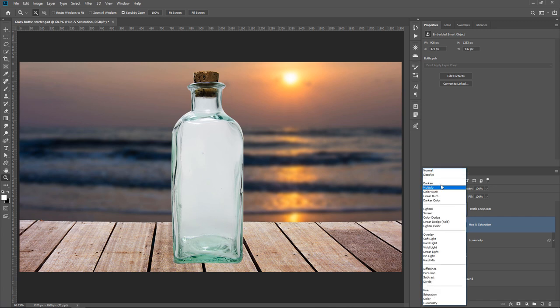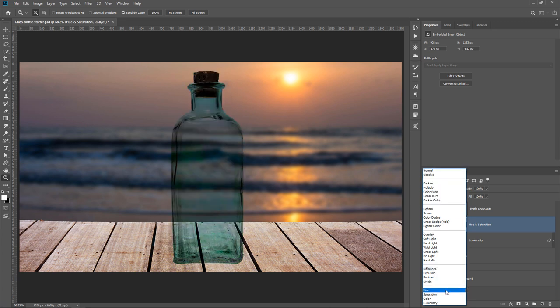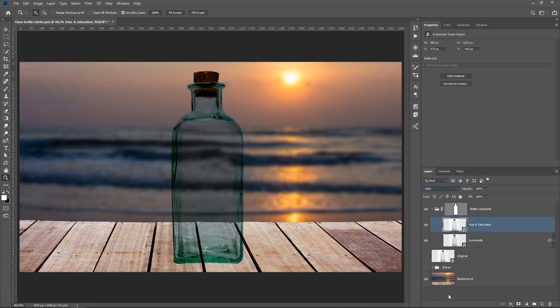And which of these blending modes do you think we need to use to include the hue and saturation? Well, we have hue here and saturation. So which of these two? It's actually neither. It's color. Color keeps the hue and saturation of the layer, and it disregards the luminosity or the brightness. Notice that by bringing this in, we got back that green tint on the bottle, which is what we want.